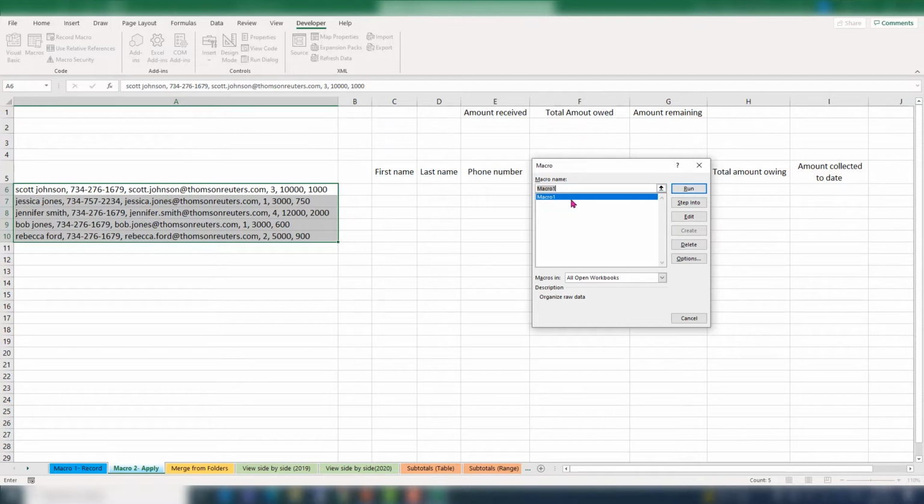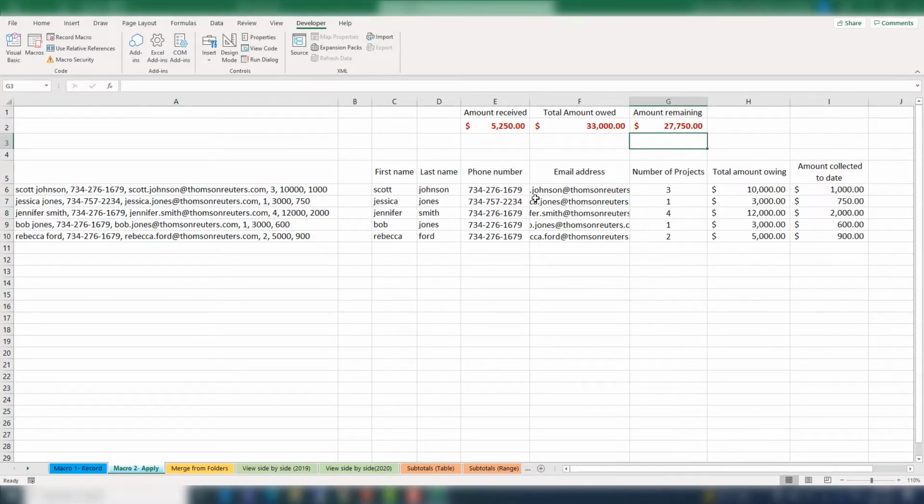Remember, the name of my macro is macro 1. So I will run my macro, and you see my macro performed all the repetitive tasks, and it performed them instantly. So it saved me a lot of time. So that's how you record a macro. It's very simple, it's very useful, and I encourage you to give it a try and to integrate macros in your everyday use of Microsoft Excel.